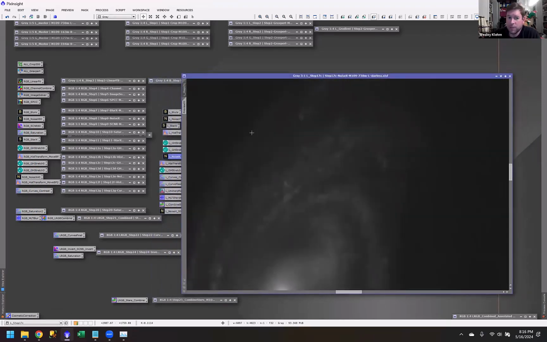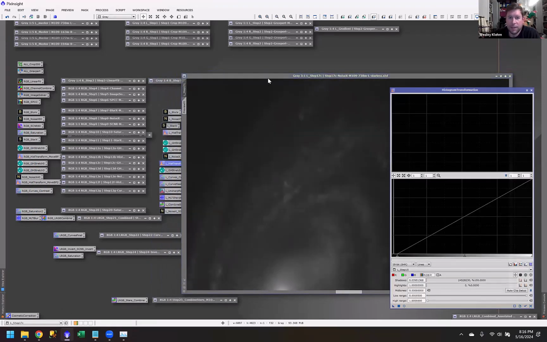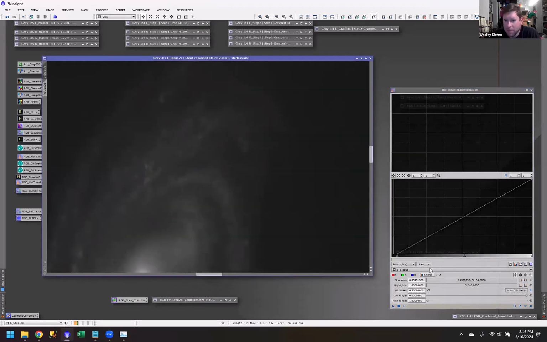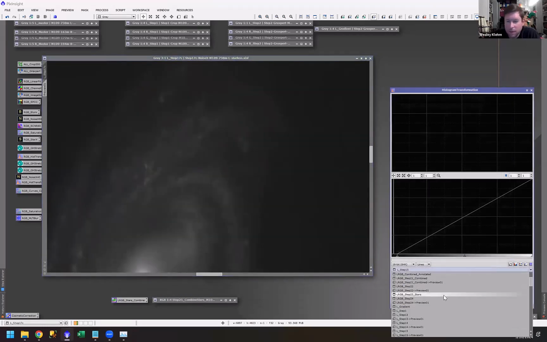Once you've run NoiseXTerminator, we can again investigate the black point. We can see how much it's moved. Do we need to move it again?